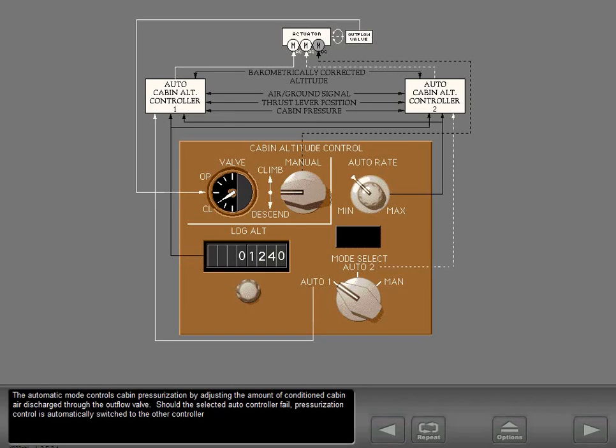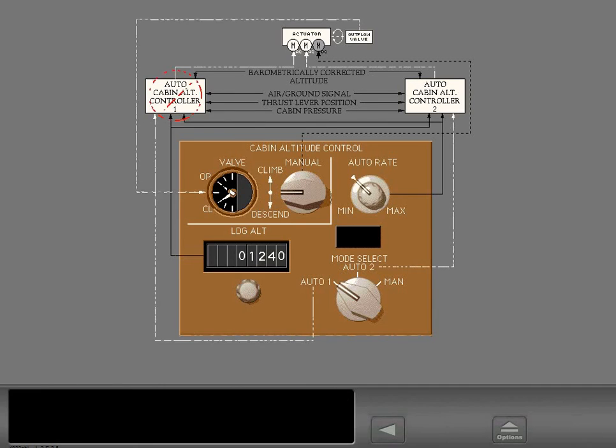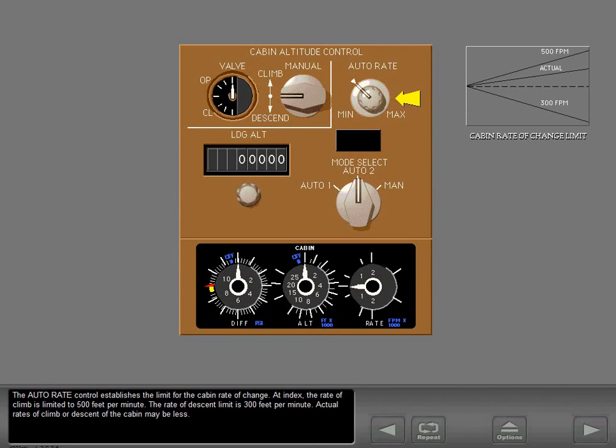Should the selected autocontroller fail, pressurization control is automatically switched to the other controller. If one autocontroller fails, the other autocontroller accepts control. The auto rate control establishes the limit for the cabin rate of change. At index, the rate of climb is limited to 500 feet per minute. The rate of descent limit is 300 feet per minute. Actual rates of climb or descent of the cabin may be less.